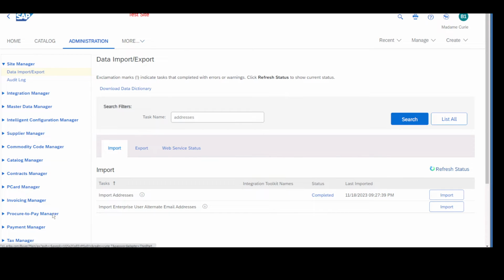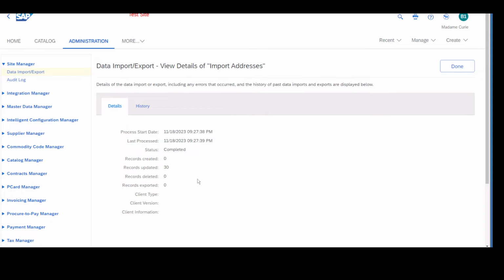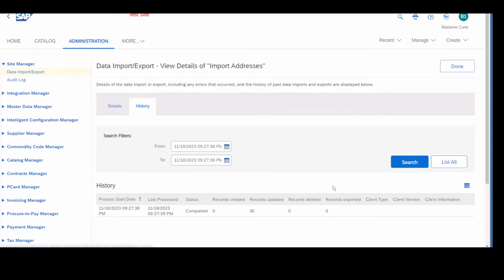Once you have imported the data into the system and you want to check the status, always click on the completed button. Here you would see today's date, when it was last processed, what the status is, and how many records are updated and how many records are deleted. You will get all the information from this window. When you click on history, you will get the subsequent history, what is loaded, what is not loaded, and all of that. So this is one way to use the import and export function.